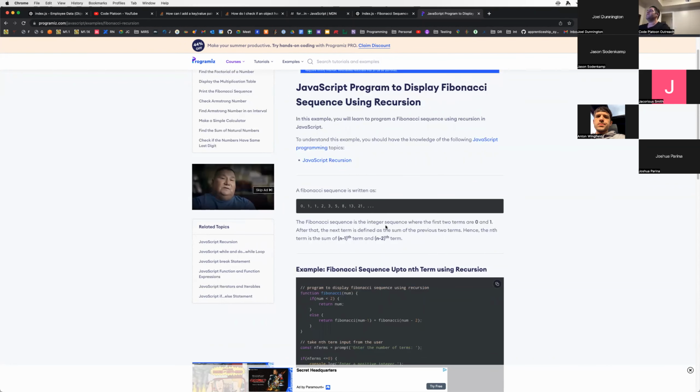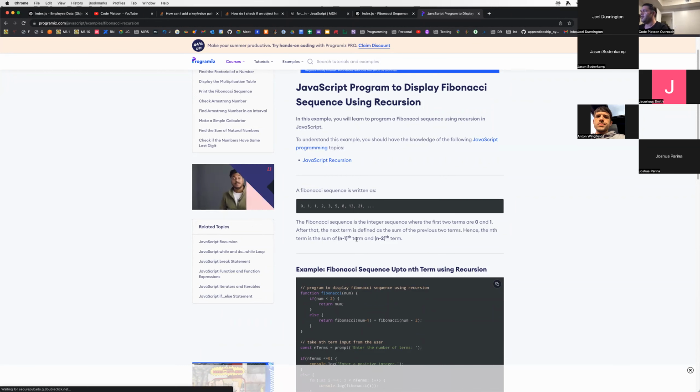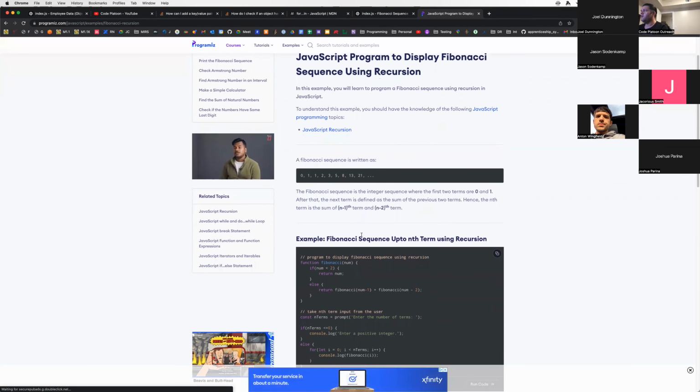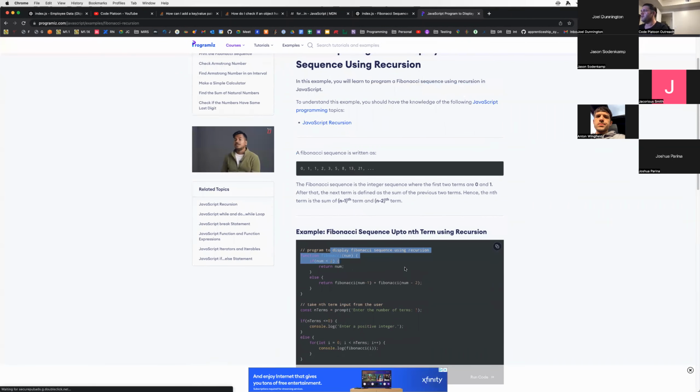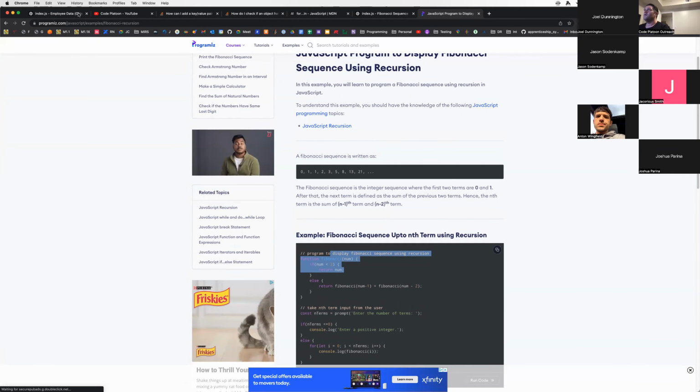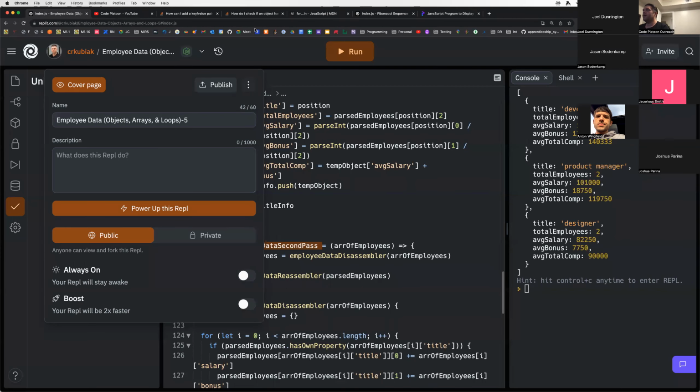So the Fibonacci sequence is the integer sequence where the first two terms are 0 and 1, and after that the next term is defined as the sum of the previous two terms, hence the nth term is the sum of n minus 1 and n minus 2, right? And this is using recursion, and this other one looks like it would be solving it iteratively, right?